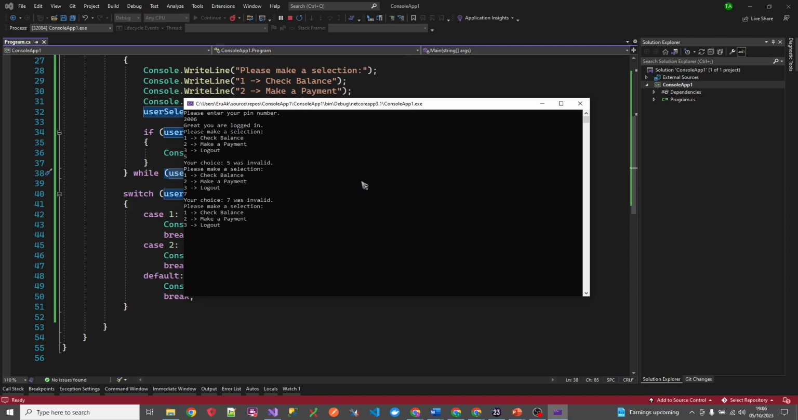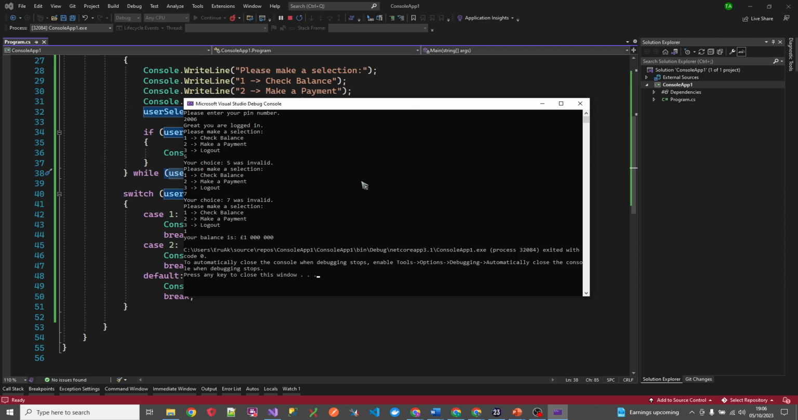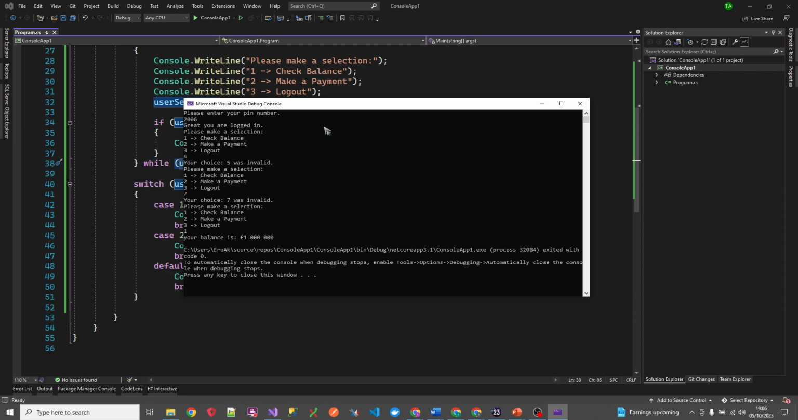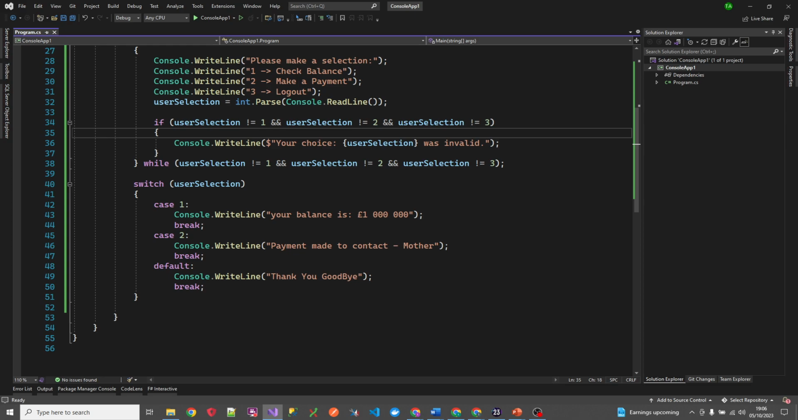So let's enter a valid number. Let's enter in check balance. Let's see what happens. So 1 for check balance. Your balance is 1 million. Great. Okay, cool. So that works as expected. I mean, let's try the logout scenario. Well, no, that works as expected.